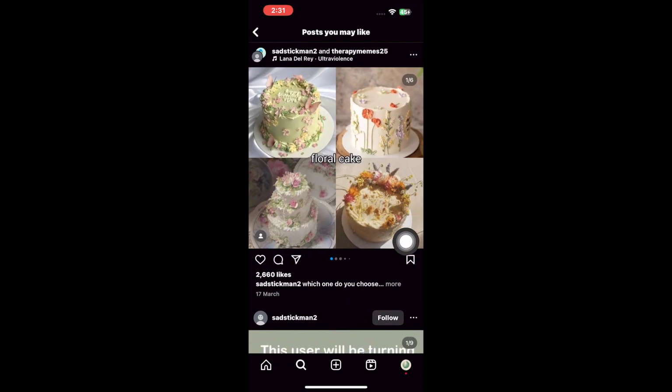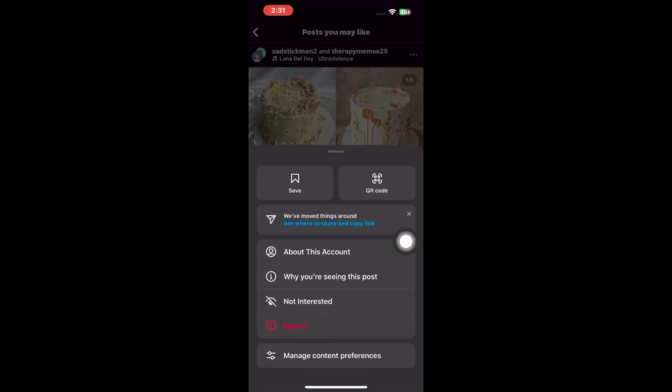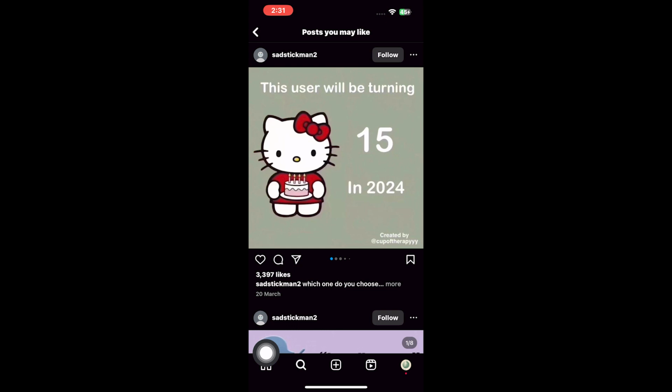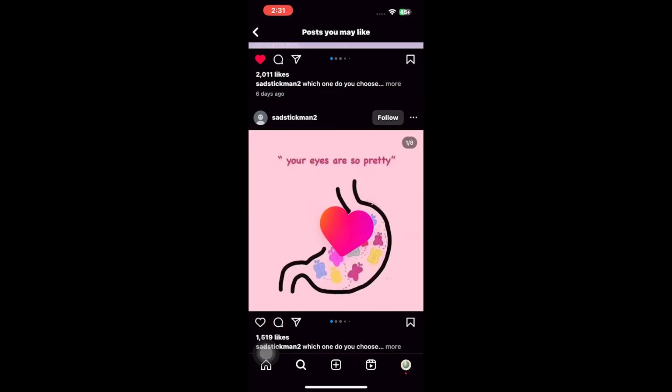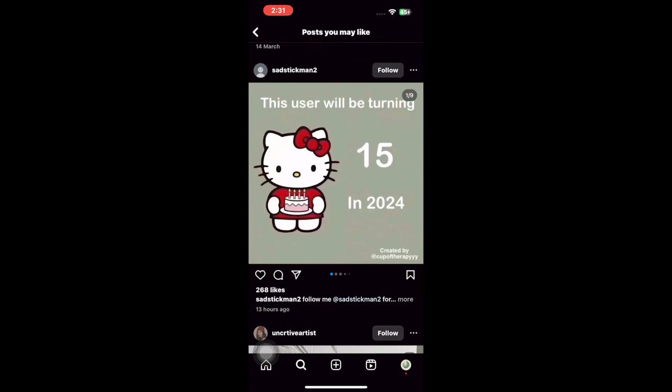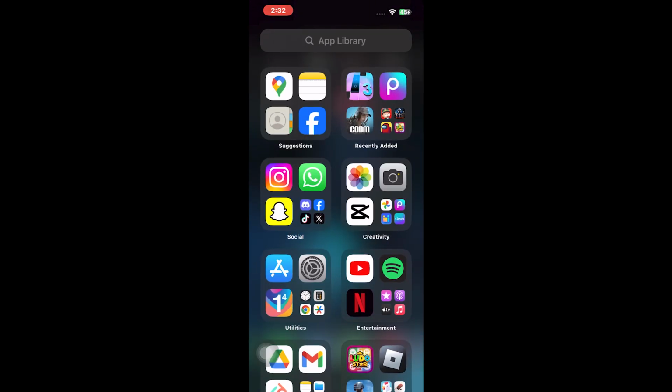To refine your Explore page, tap on the 3 dots on any post in your Explore feed. From the options that appear, select Not Interested to indicate that you don't want to see similar content in the future. By following these steps, you should be able to fix the issue with the Instagram Explore page not loading and customize your Explore feed to show content that interests you.